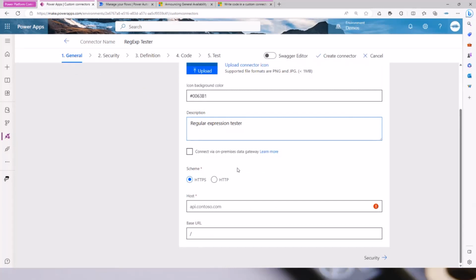For example, if I click here to connect to on-premises data gateway, you will be able to create a custom connector, and then when you create a connection using this custom connector, it's going to ask you for a gateway already in place in your Power Platform environment. So it's going to be really useful for creating custom connectors that connect to something that is located on a local server. This is not going to be our case.